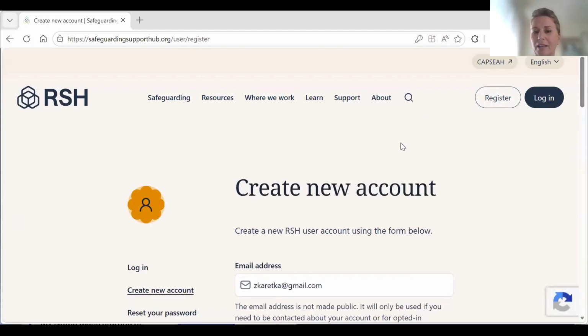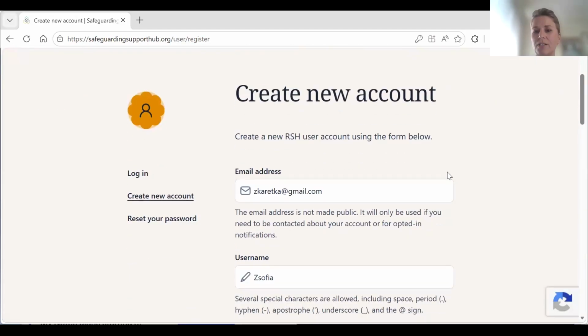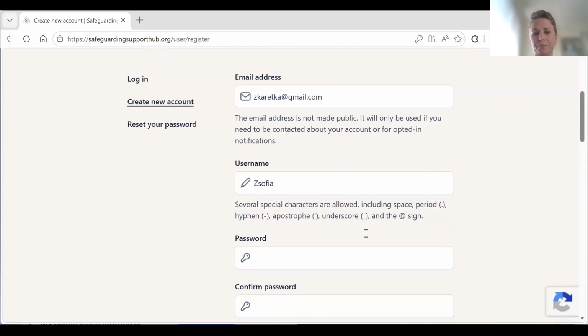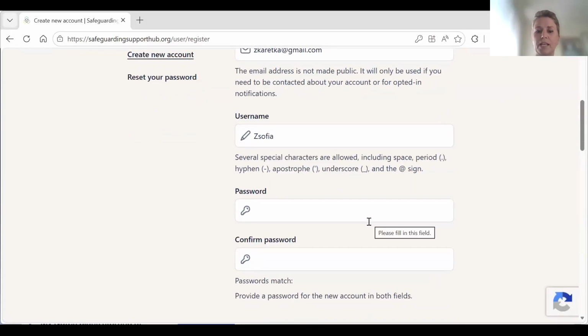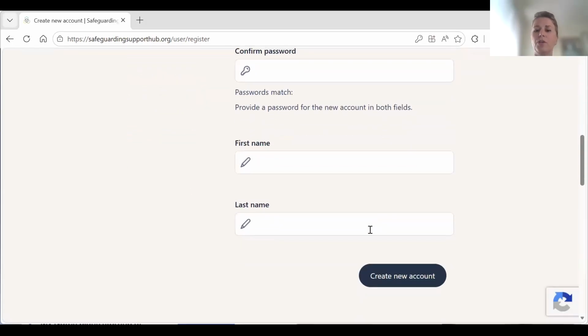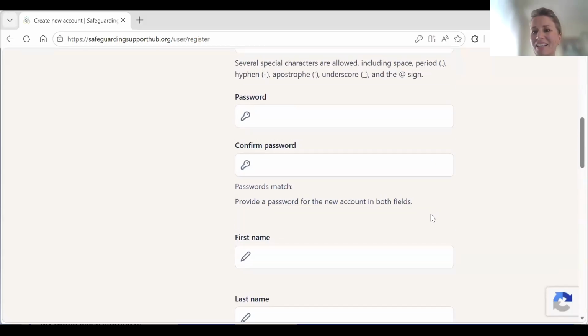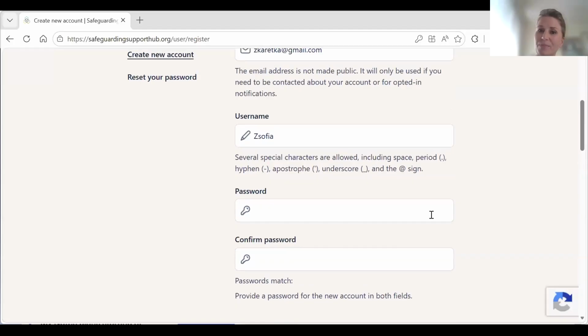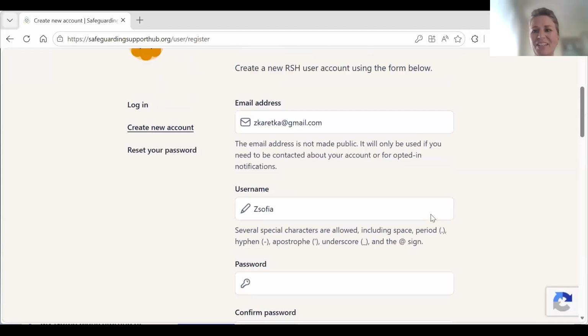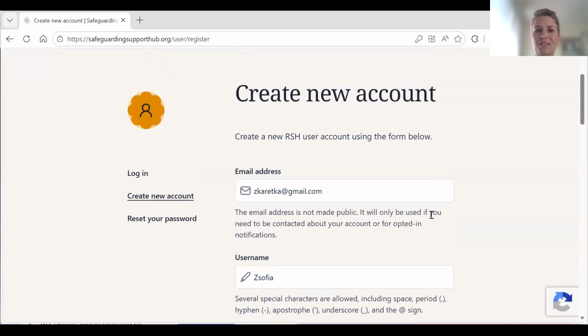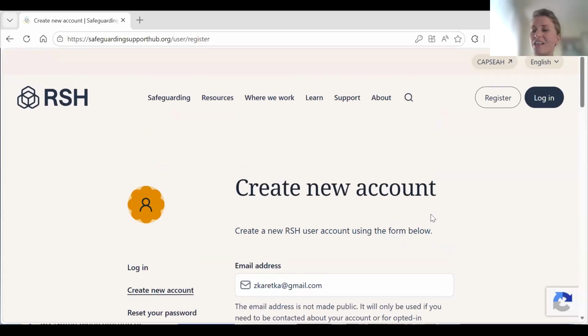If you click on register, you can create yourself a new account by just giving your email address, a username, a password of your choosing that you need to confirm, your name, and then push create new account. And you will have an account with RSH, which will allow you to, again, access the e-learning. And there are some other perks as well, which I will mention later. As you can see, it takes no longer than 2 seconds.